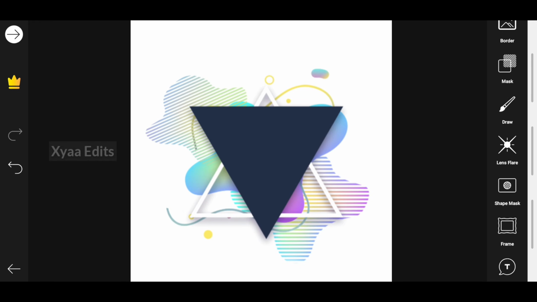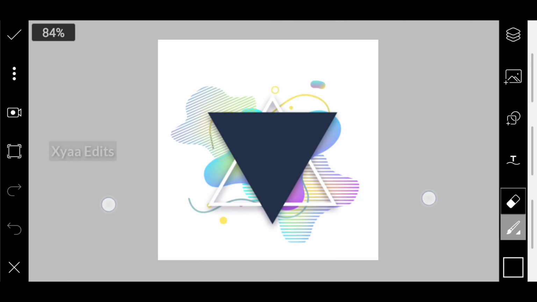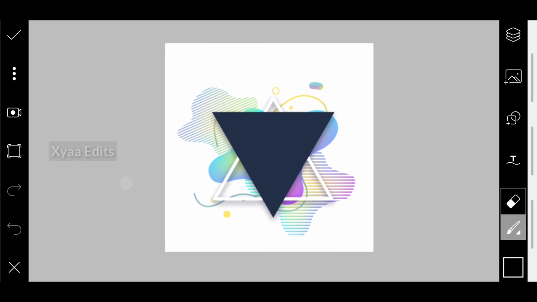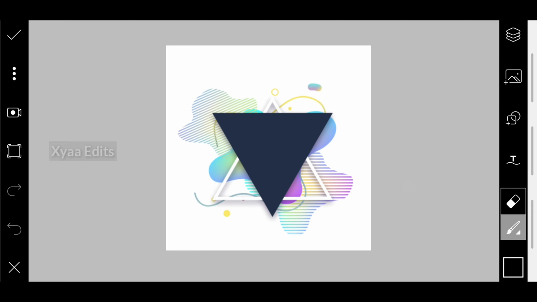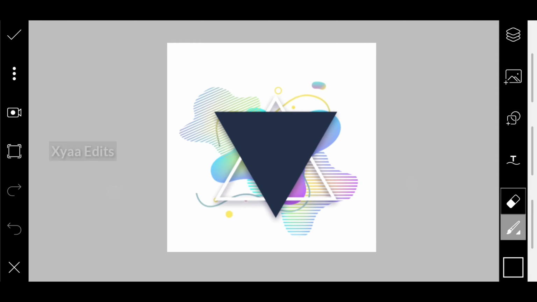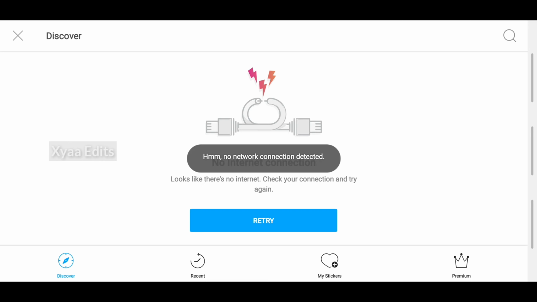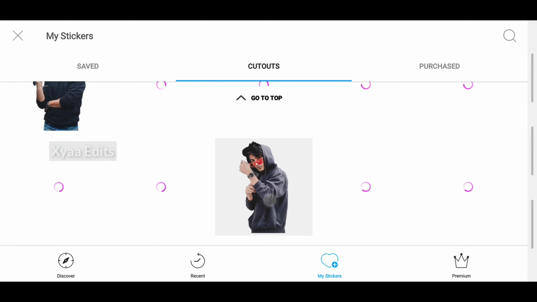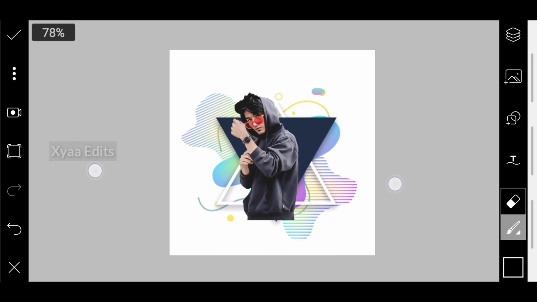Now you have to go to draw. Remember friends, whenever you're editing this image you have to cut out your model image before editing. Okay, I already did because it will take time. Okay, add photo, go to stickers, go to my stickers, go to cutout and add your model image. This is the model image I am going to edit now.